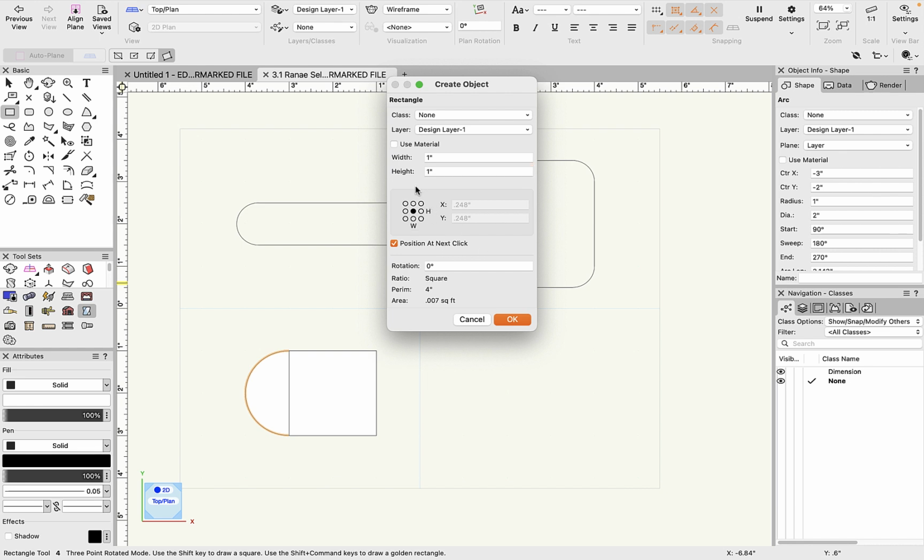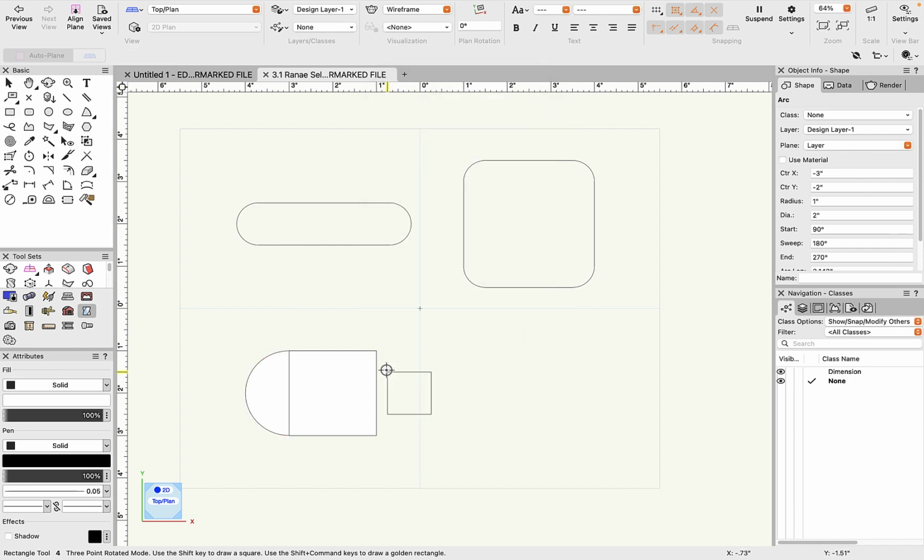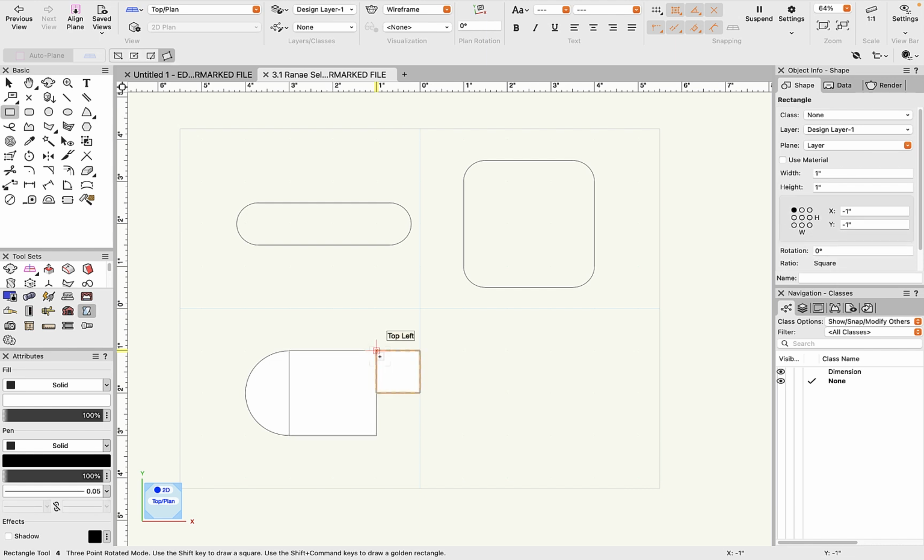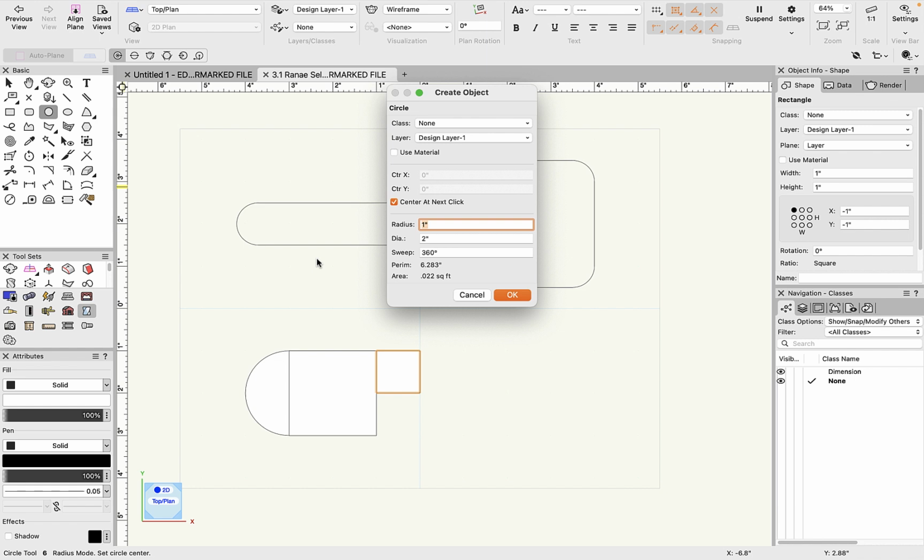This time for my insertion point, I'm going to choose the top left point. I'm just going to pop it into place. And this gives me all of the reference that I need to draw this 1 inch diameter arc and this 1 inch diameter arc. So I'm going to double click on my circle again. My diameter is 1 inch, which will automatically change the radius to half.